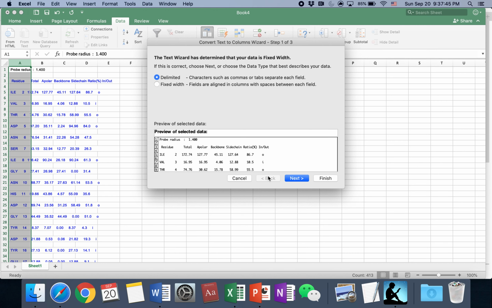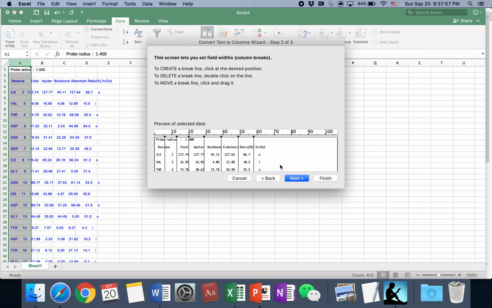Or the other choice is fixed width. This is telling you that there is a fixed width, so number of spaces between each column, and then it will just separate them automatically for you. So that's why you see some of them are in the middle and some of them are to the right, because there are equal spaces between the two of them. That's how they're separating this.